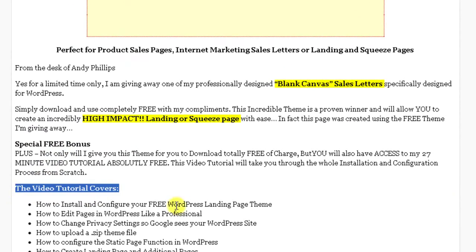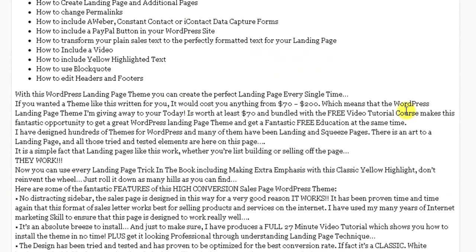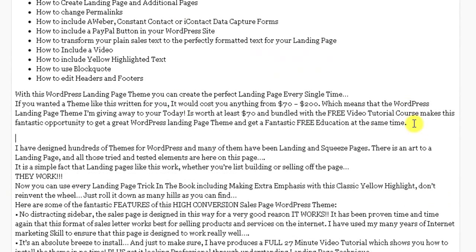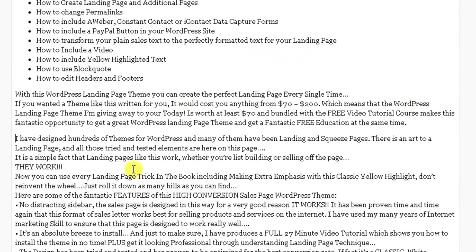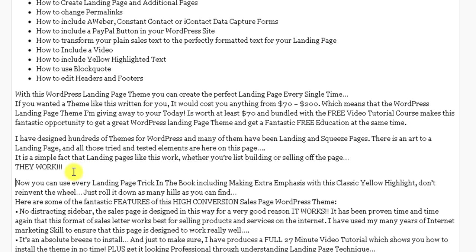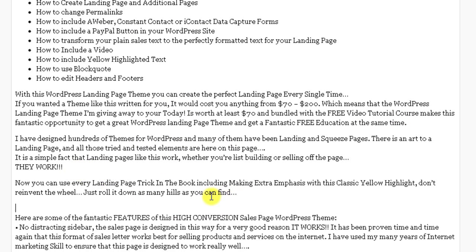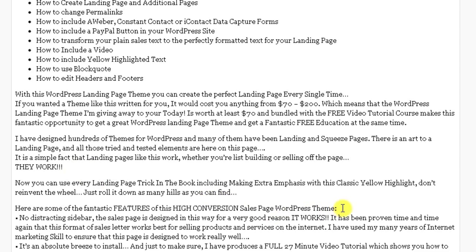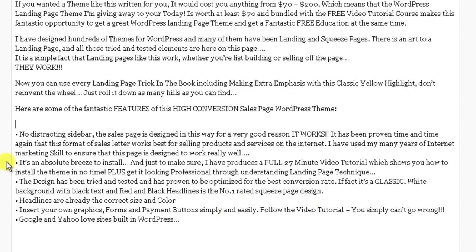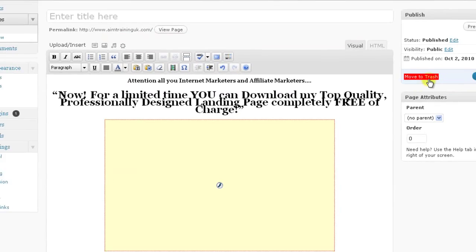So you can see that we can do quite a few things with this. These headlines, just bold them up. You really want to sort of put some space into here so it looks a lot better. And again, we've got some highlights.